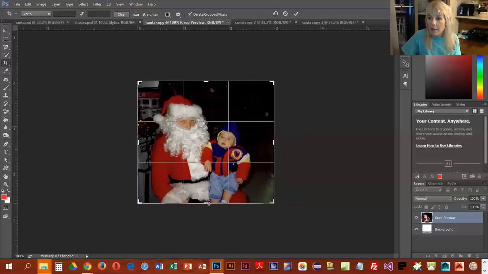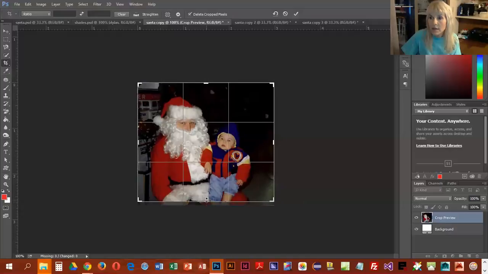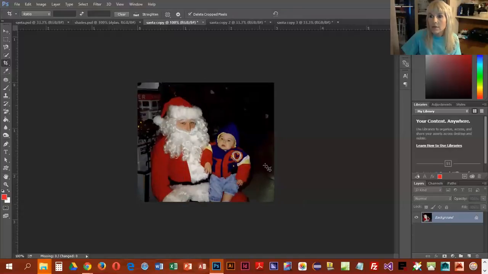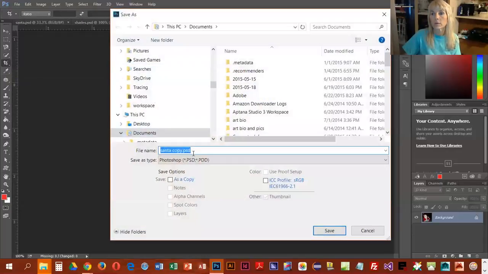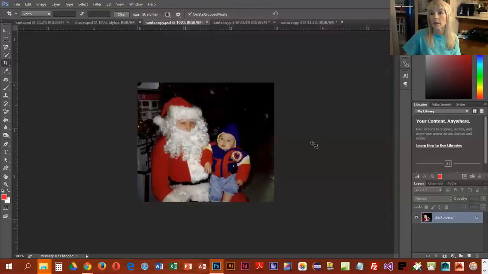I can see I had a little discoloration at the bottom, so I'm actually going to pull it up just a tad. Press enter, and this one is done, so I'm going to go ahead and save it. Santa copy is fine for the name. Make sure you put it in the same location as your other documents. Click on save, and then you can close that one.